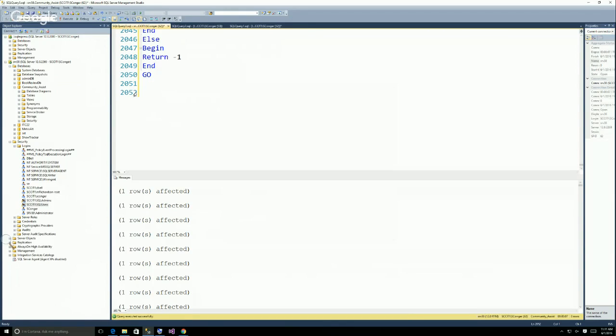Okay, so triggers. A trigger is a lot like a stored procedure, except that it is triggered by an event. Do we have time for this? Yeah.